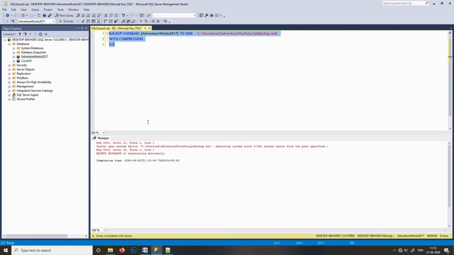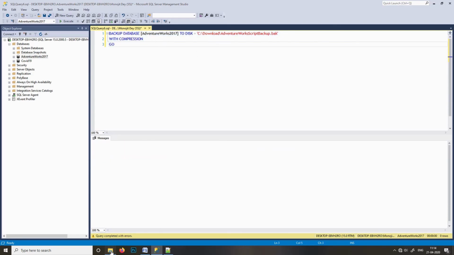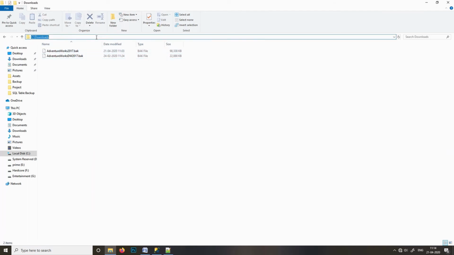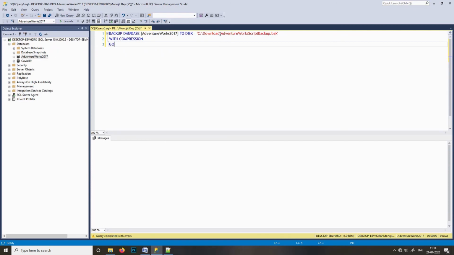Okay, here we have received an error. From the error message, I think I have given something wrong in the folder destination. Let me quickly go to the folder location itself. So our folder name is Downloads ending with S. Let me quickly update the folder path and run the query once again.